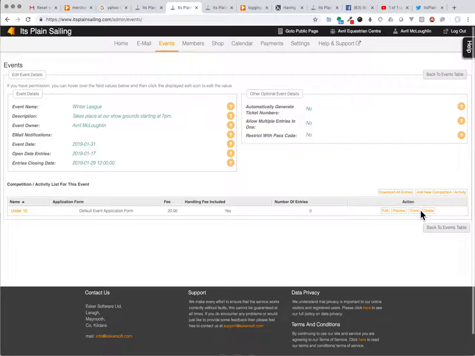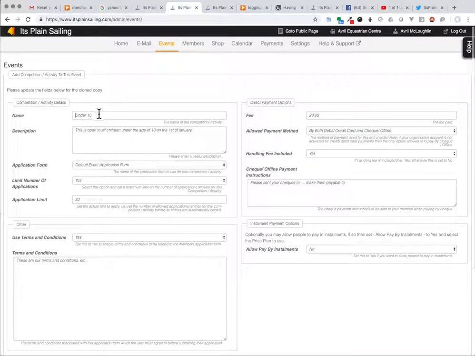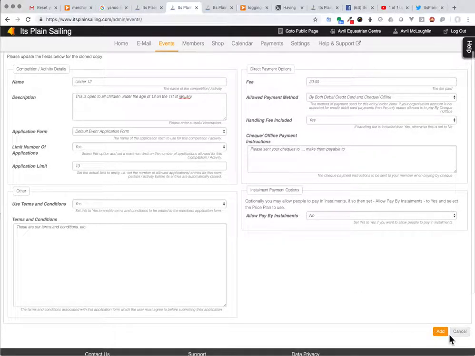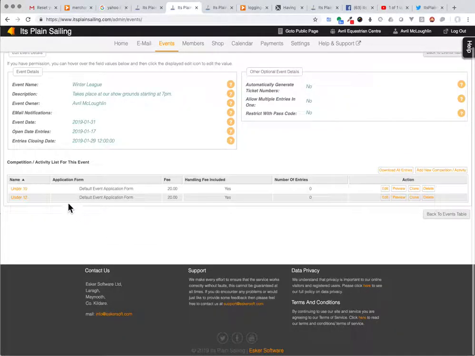Let's say we also want to add an under 12s. We could go through the procedure of typing everything in again, or we can use the clone option here. If I click clone, it takes a copy of that one, and then I can just edit the details that are different between under 10 and under 12. Everything else is the same. Let's say you only have 10 entries for under 12, and then you click add, and now you've got one event set up called Winter League, and two activities within it.